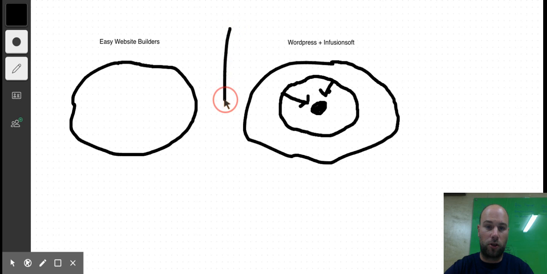Okay, I'm going to draw a line right in the middle here. This is a whiteboard I'm using online, so I'm sorry the circles don't come out very well here, but we're having fun anyway, right? So here's option A. This is the easy website builder. So you're looking at Duda, you're looking at a lot of Squarespace, you're looking at these types of sites that are easy to build and easy to design and look great.